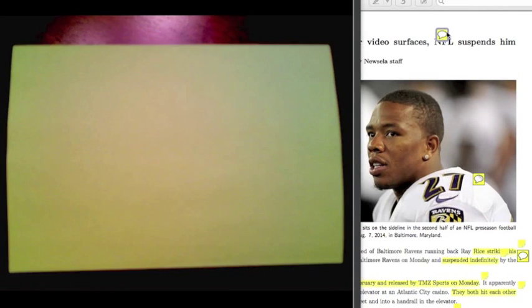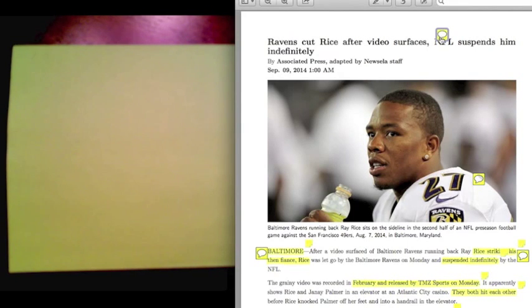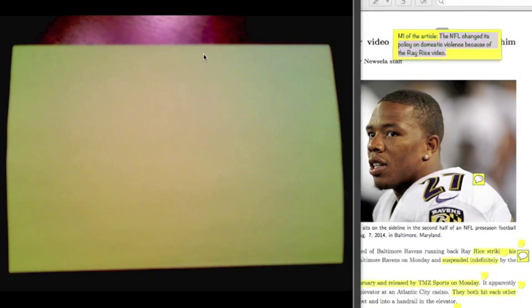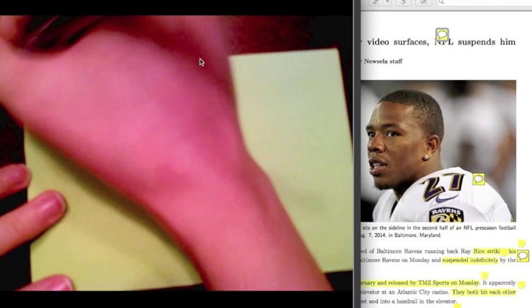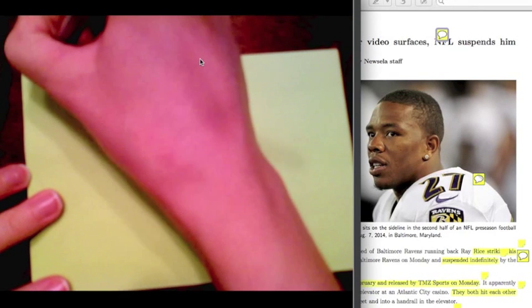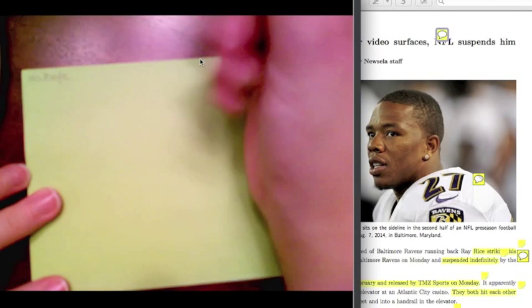The first thing you're going to do is look at your Newsela article and find your main idea that you wrote. Mine says the NFL changed its policy on domestic violence because of this video. The next thing I want you to do is put your name up at the top left corner of your Post-it note, and we're going to start our summary.